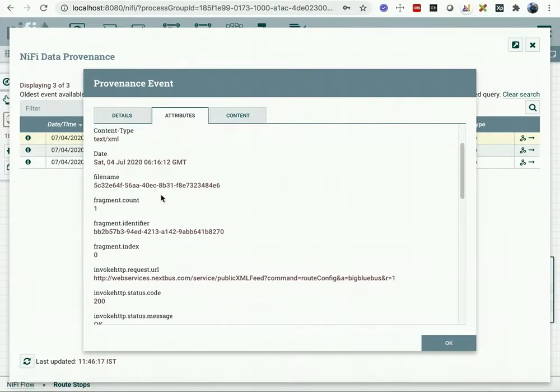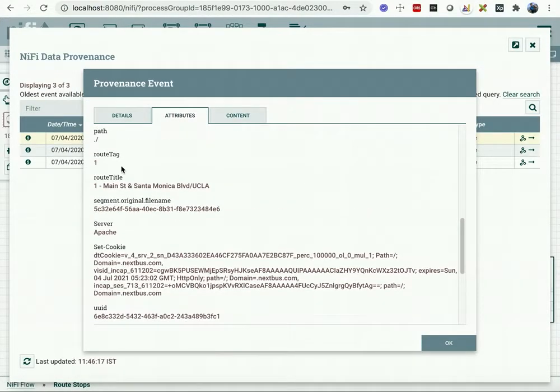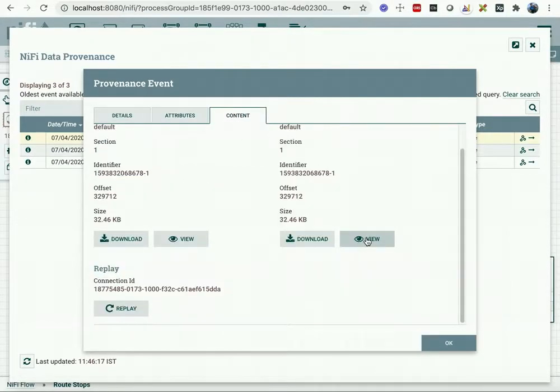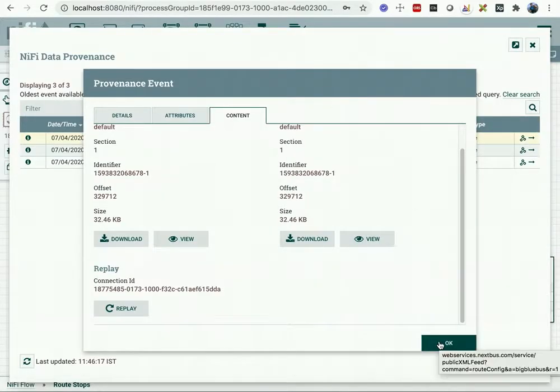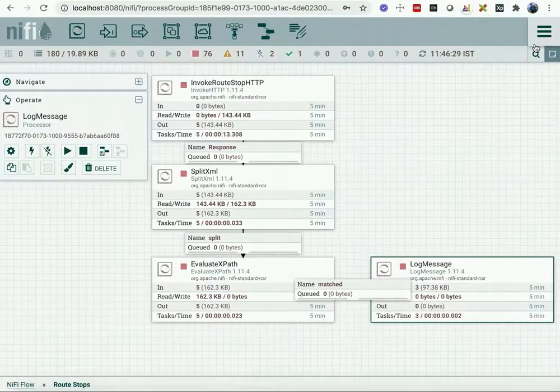So the attributes are root tag and root title, which is what we are interested in so far. On the content side, we have this XML, which is pulled from the web service. Close it. So looks like so far so good. Let's close this.